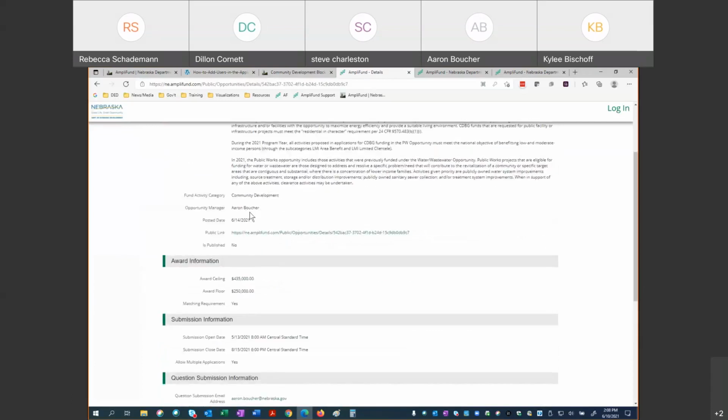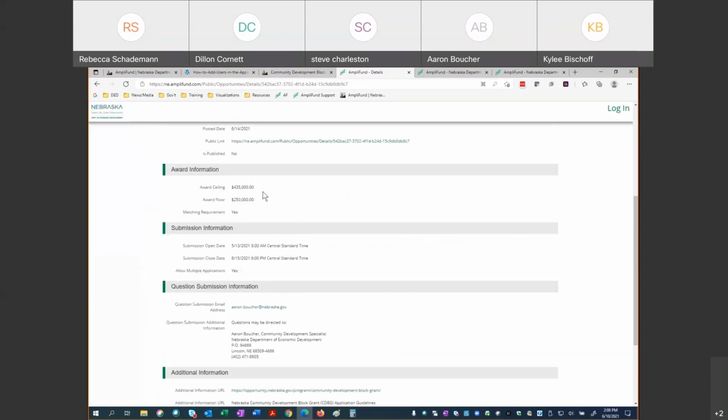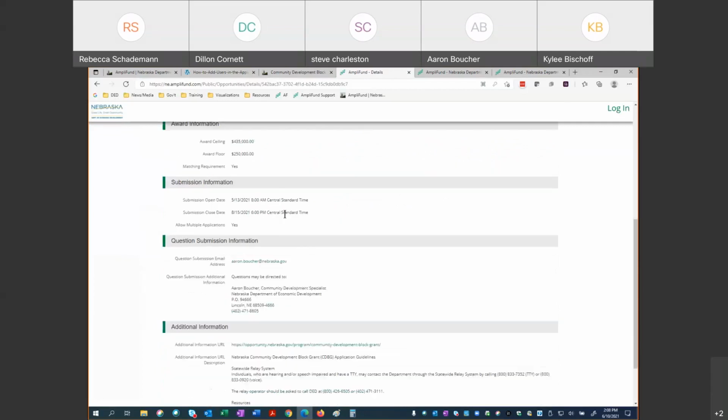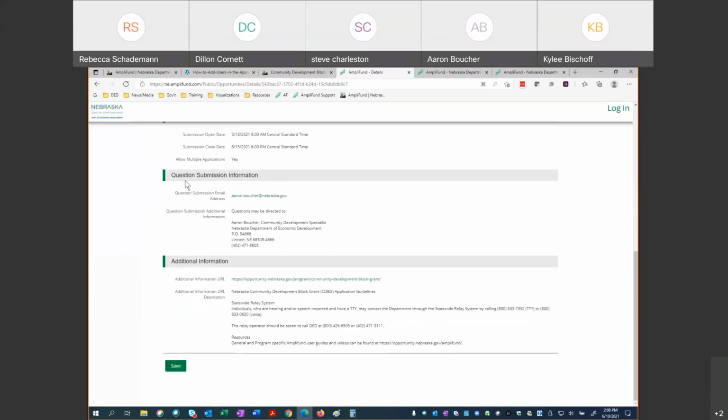the name of the opportunity manager, the posted date, some award information, submission open and close dates, and the open date will be changed to 6/14 for this particular opportunity. Question submission information, and some additional information down here at the bottom.